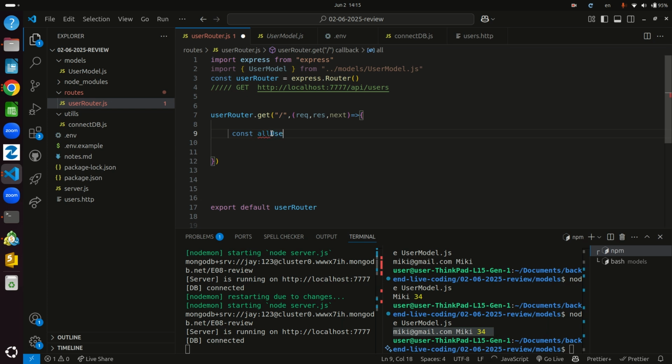all users, I'm going to save it to a variable equal to. Now I want to go to the database and say, hey, give me all the users. If there is a user, I receive an array of users. If there is no user, I receive what? I receive an empty array of users. So an empty array. So user model, this one.